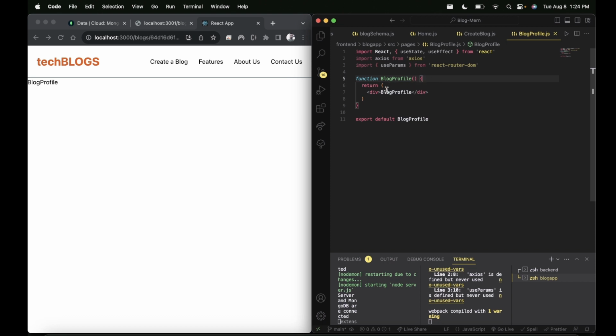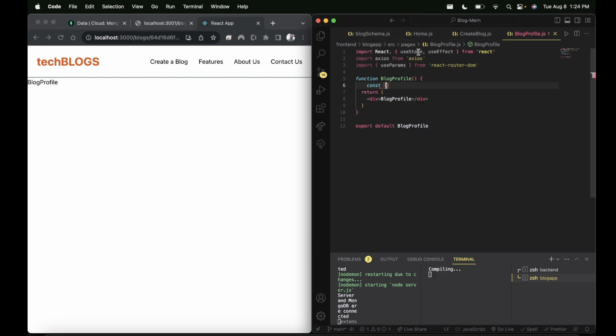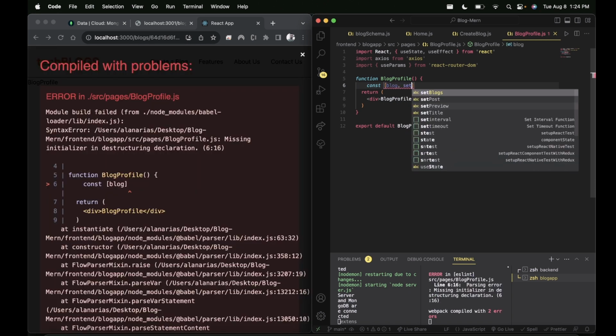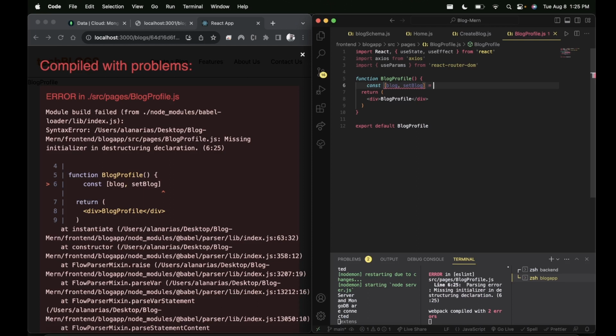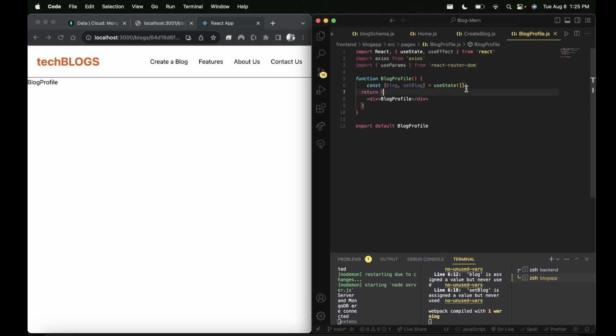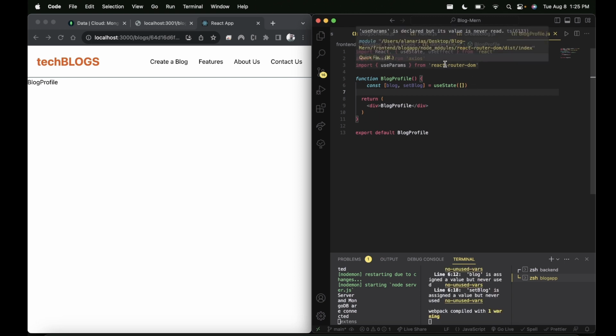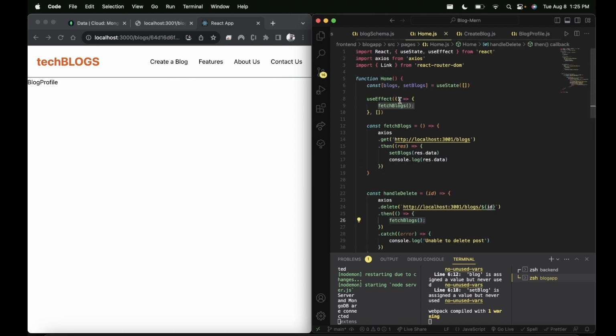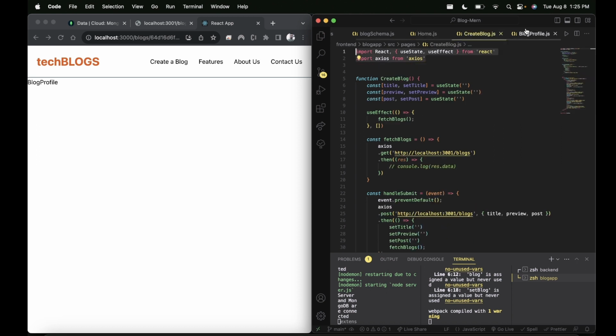Okay, so now what we're going to do next is make the const here. Remember, because we're going to use the useState, we're just going to say blog, setBlog, just like that. Okay, and useState, and this is where we are going to have our array. So now what we're going to do as well is make our useEffect, just as we did with our home. We're going to do the same thing, use a useEffect with our fetchBlogs, and then define fetchBlogs.